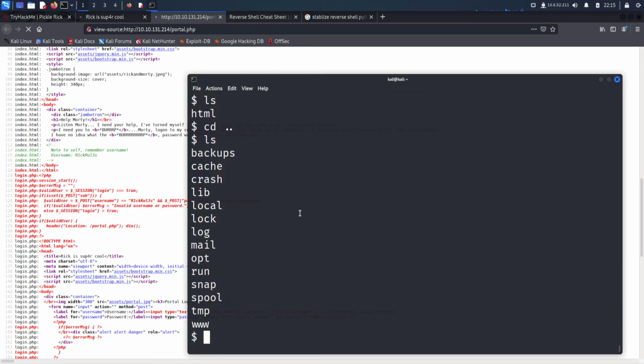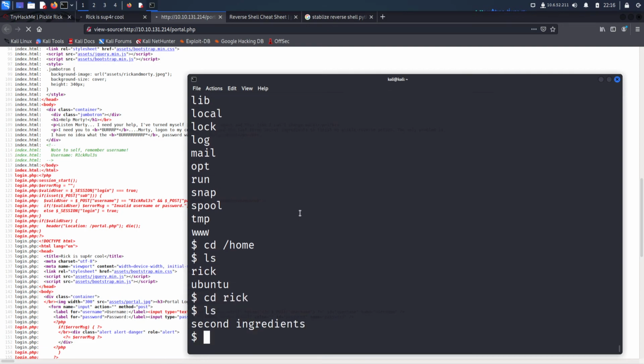Is there a home directory? Can we see slash home? Oh, we do. Yes, there is. Okay, Rick. CD. Oh, yeah, there it is. Okay, second ingredient. All right, so here we go. This looks like a folder. Again, there's no highlighting whatsoever, so it's kind of annoying, but second ingredients.